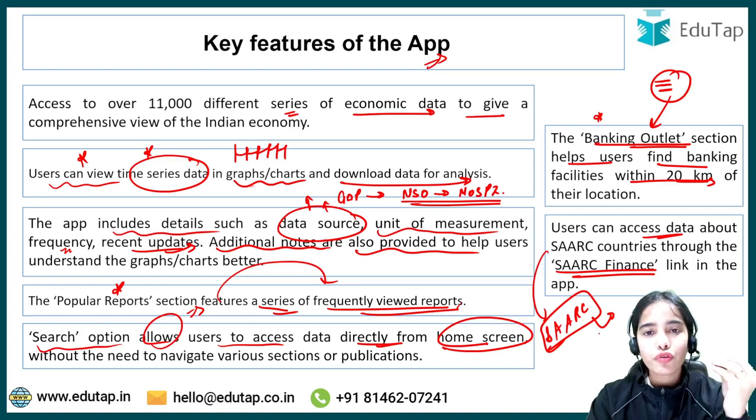So if you want to find the data about the SAARC countries, what is the growth of these countries, what is the inflation in these countries, what is the financial sector data and such, users can access the data about the SAARC countries through the SAARC Finance link in the application.